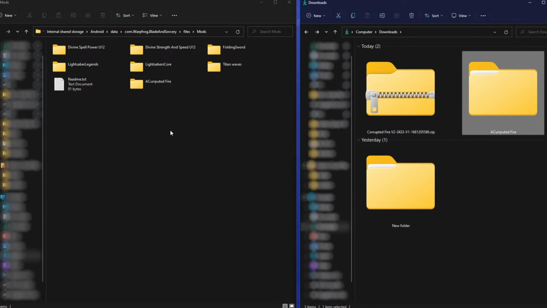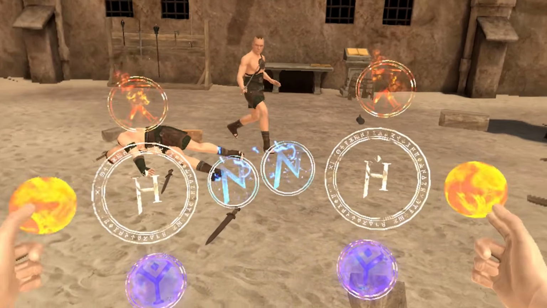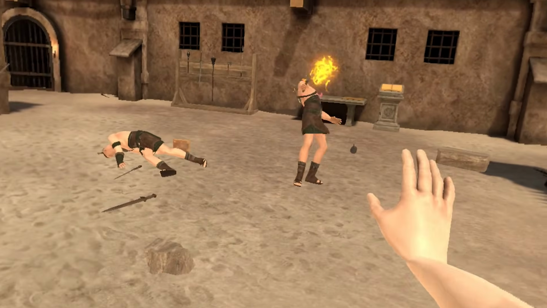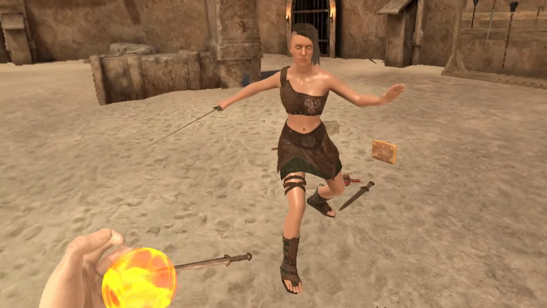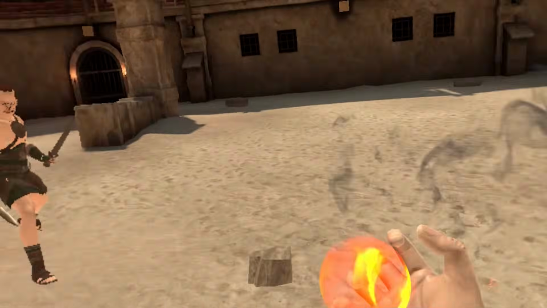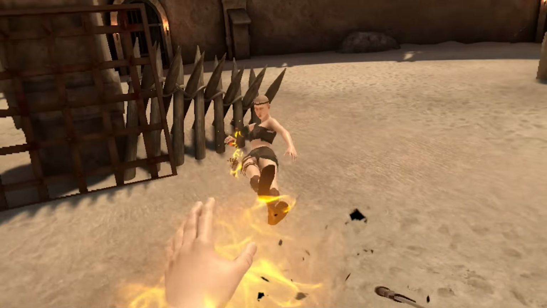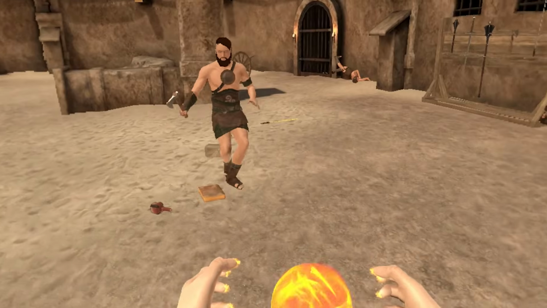And with that, we are done here. All that's left to do is load up Blade and Sorcery Nomad and start enjoying our new Corrupted Fire spell, which I did actually for a little bit. But now with the new U12 update, there is a new way that you can download mods, and that is with the new in-game mod manager.